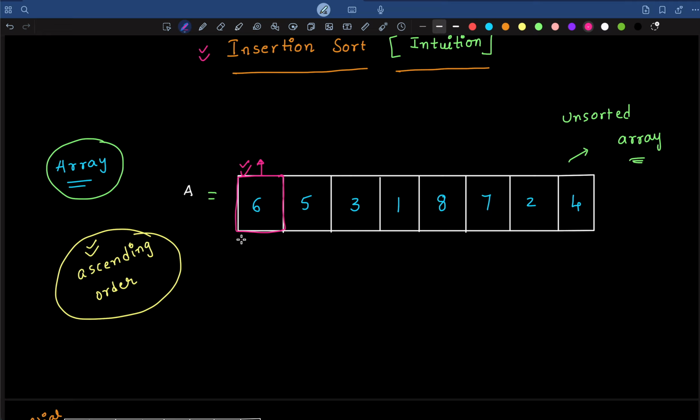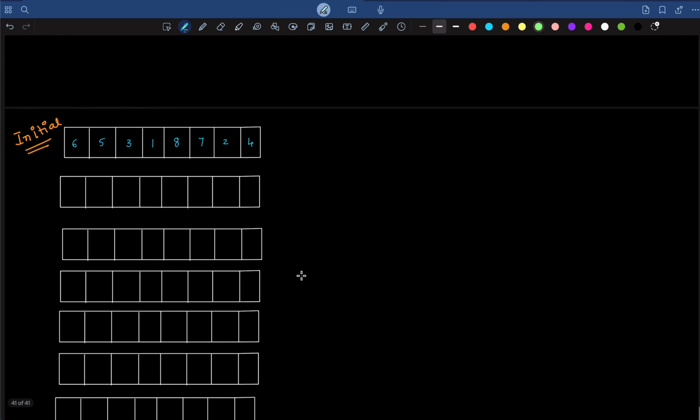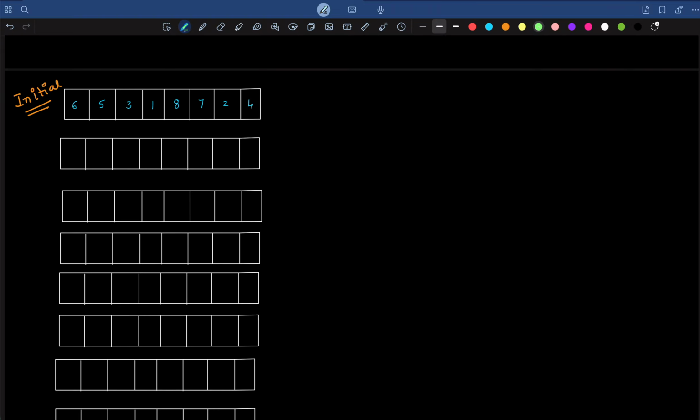What is meant by subarray here? A subarray is a portion of an array. As of now, I have processed only one element in the array, and that element is 6. Now we'll move on to the next element. I'm going to pick the second element in the array, which is 5. As part of this algorithm, I'm going to keep that element in a variable called key. Now the value of key is equal to 5.